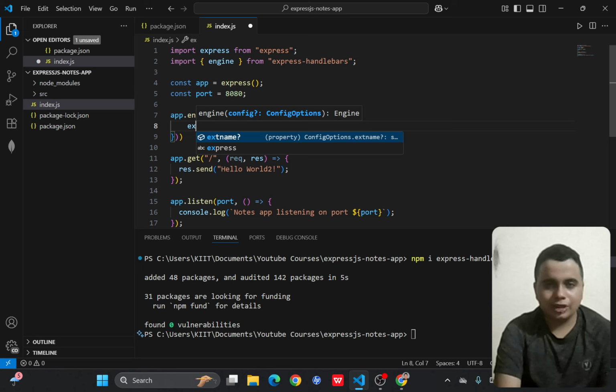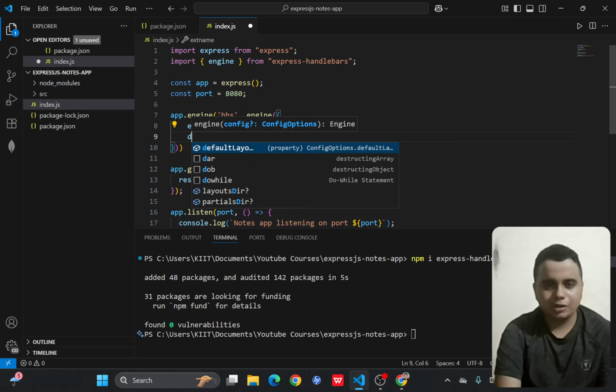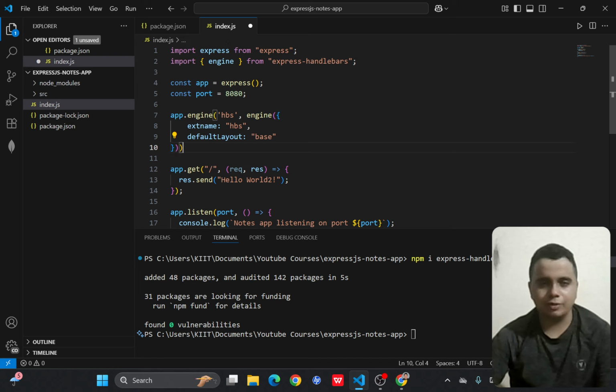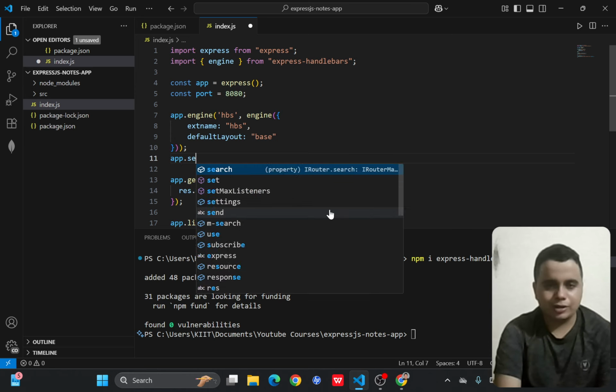Extension name. What is the extension name? hbs. Can we configure the default layout? Yes, we can configure, because the default layout is actually named main.hbs. But we are changing it to base so that it's familiar, because I keep working with that base.html, base.hbs.